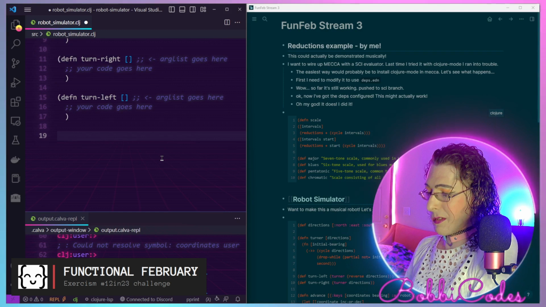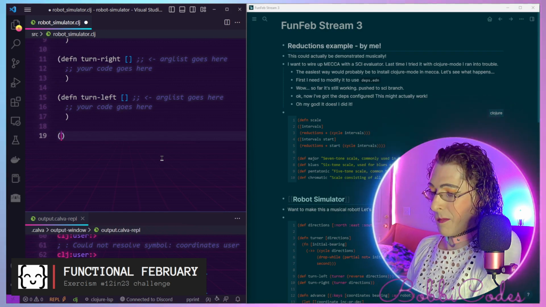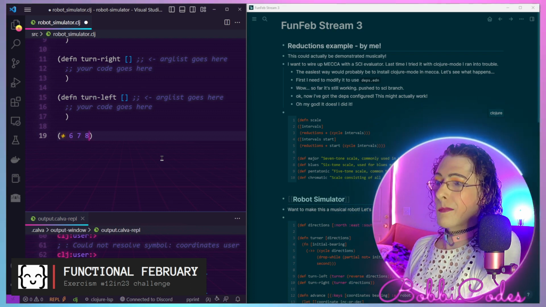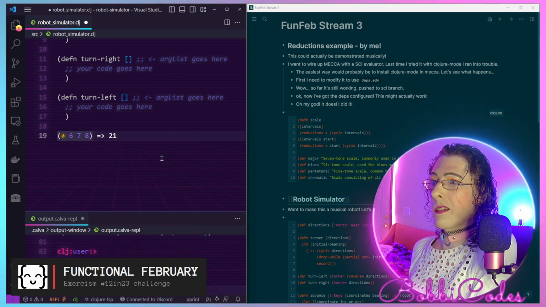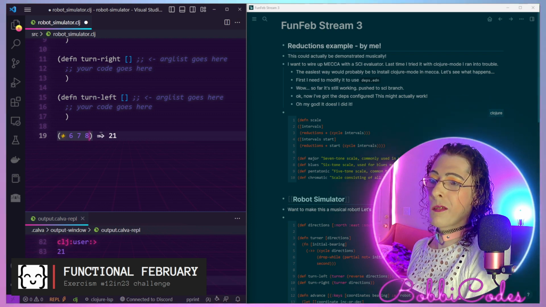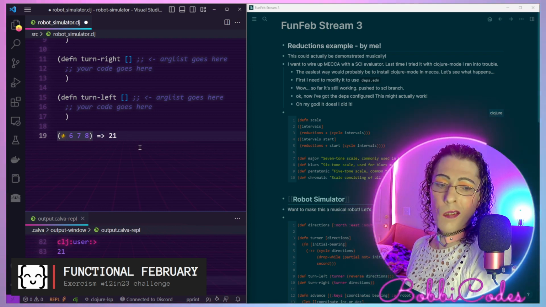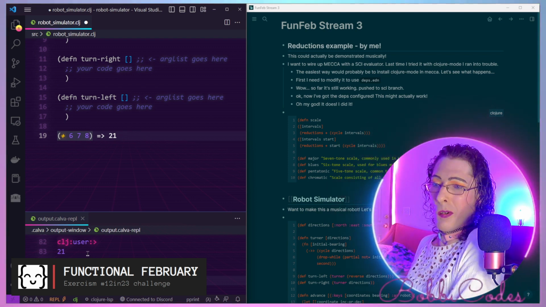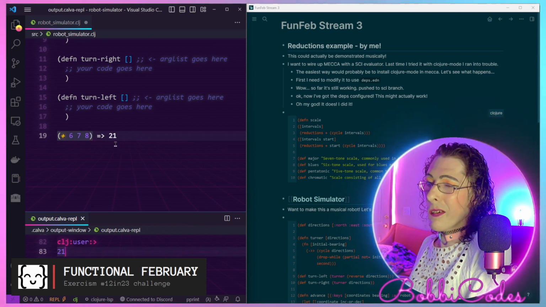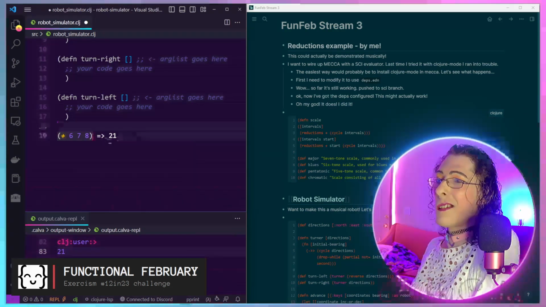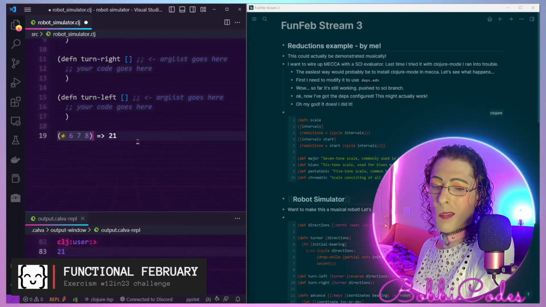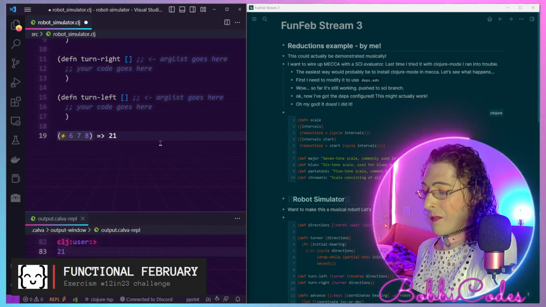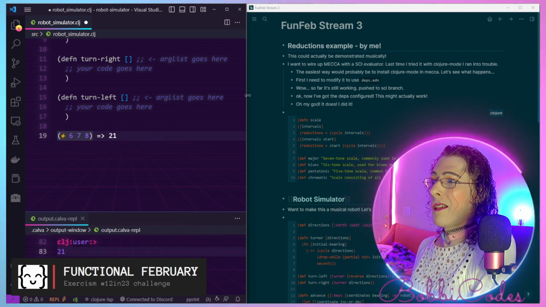Let's see, am I connected to a REPL here? Let's see if I can evaluate something. We'll do 6, 7, and 8. Oh, yeah, cool. So that adds 6, 7, and 8. And we see the results not only in the output window, but right here, right next to the form that was evaluated. This is incredibly useful for teaching.